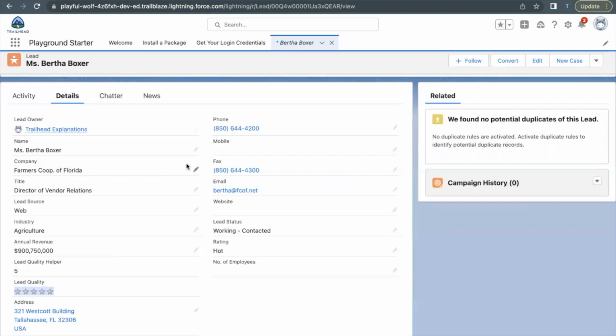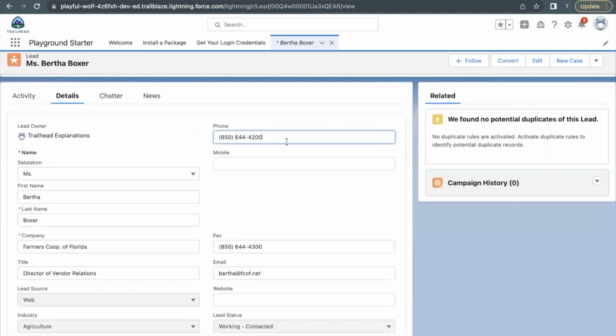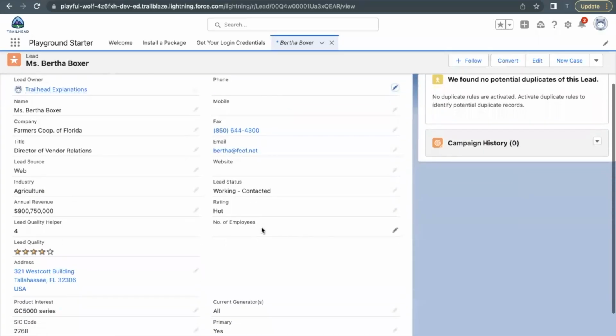Now, suppose I change some value and remove this, and click on save. There you go. Lead quality helper is 4 and the lead quality star has been changed to 4.